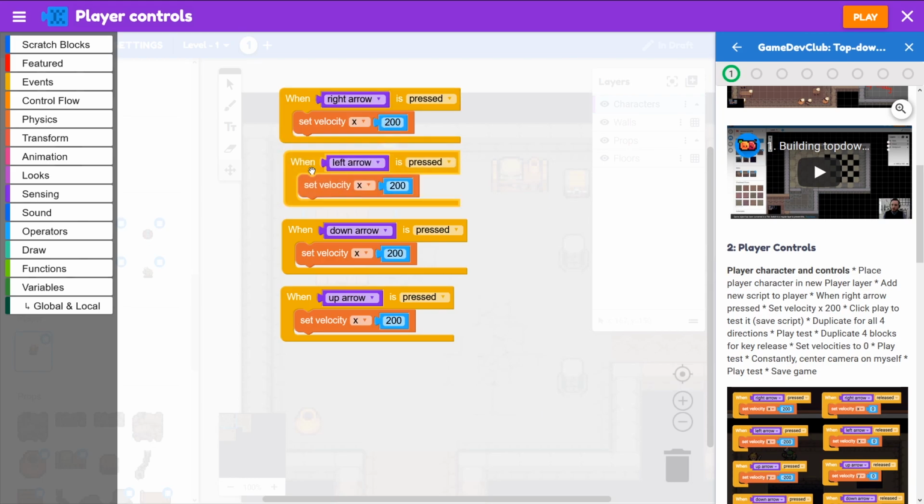Okay, so right arrow moving 200 x velocity was good. Left arrow is going to have to be the opposite of that. What's the opposite of 200? Not 0, because 0 is standing still, so it'll have to be minus 200. Negative 200 to go to the left.